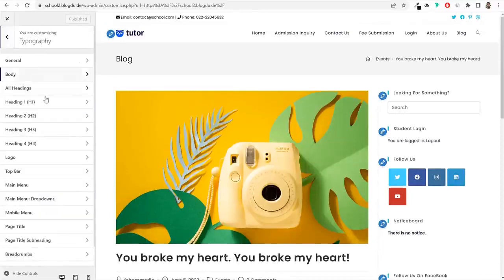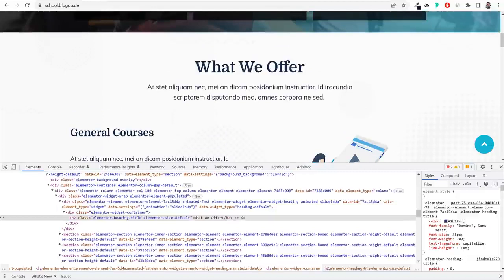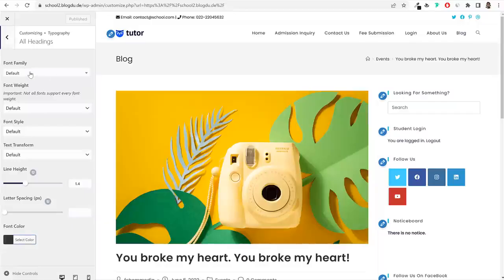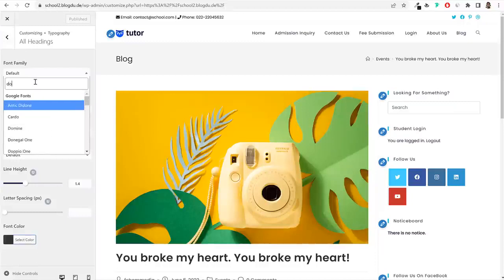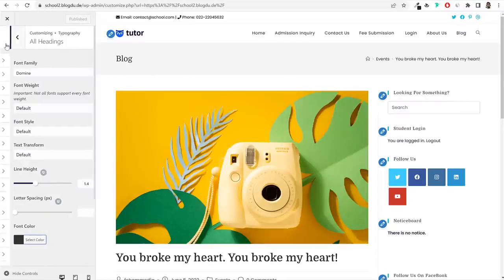Then again, if you come back, you will see all headings. For headings, I want different font family. Here, as you can see, this is a heading. We don't want Poppins, we want this kind of font family. So for headings, we have to select this Domine font family. Okay, now as you can see, wherever there is heading, this was heading, this was heading, everything is now changed. Again, publish it, come back.